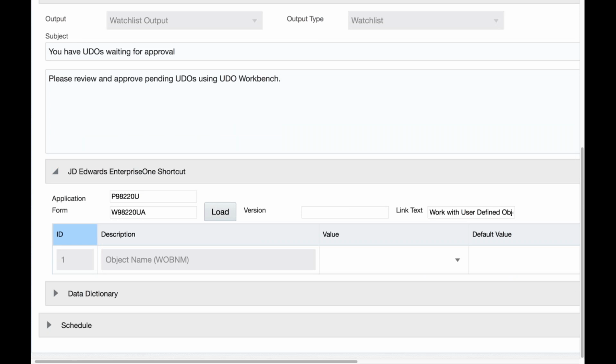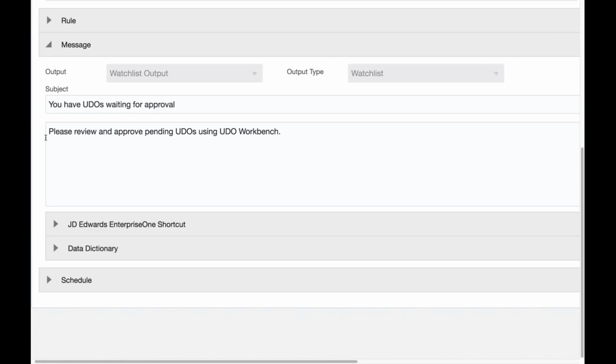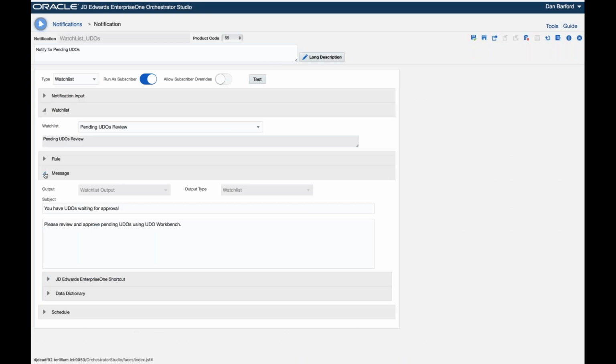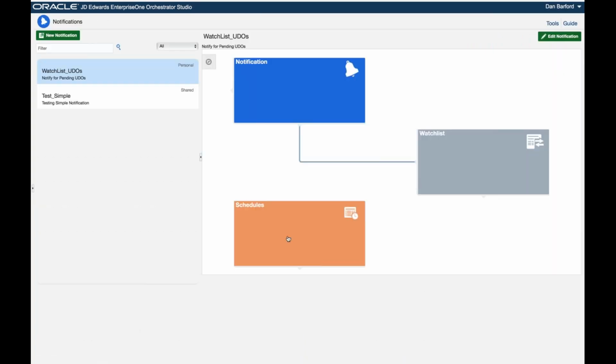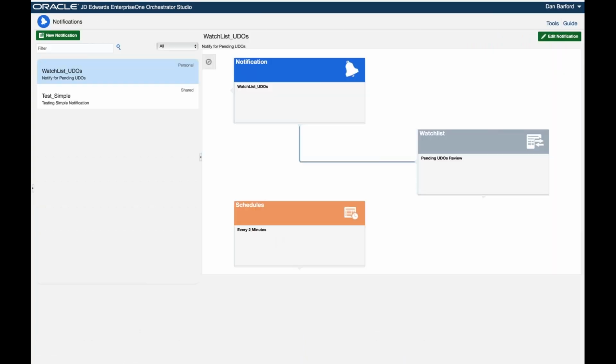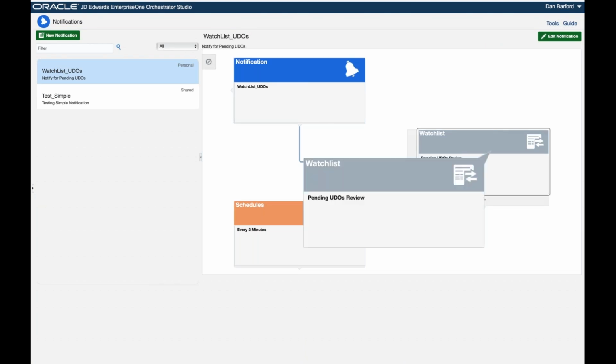So assembling all of this into an orchestration allows you to then specify here. You can see the schedule is running every 2 minutes, but this is a simple one-step orchestration that's based on a notification that I was then allowed to subscribe to.